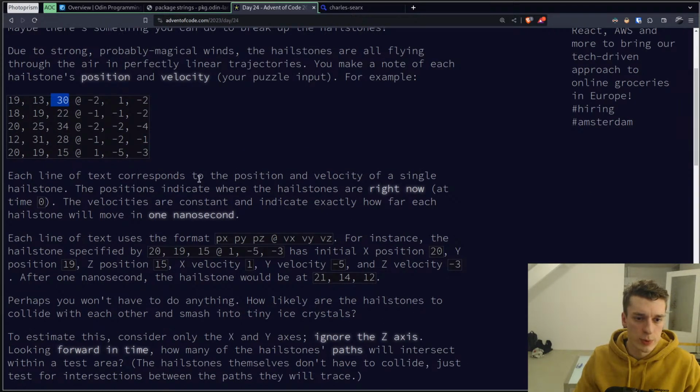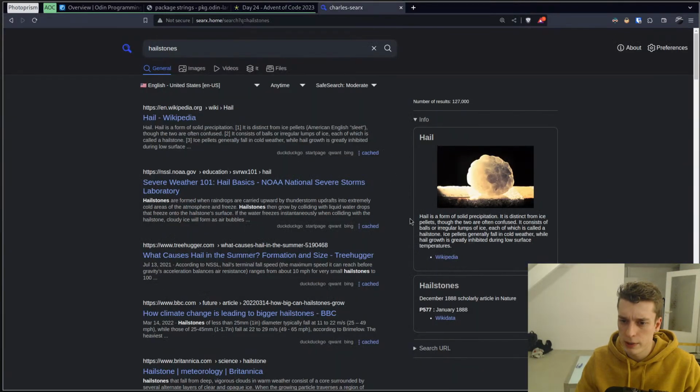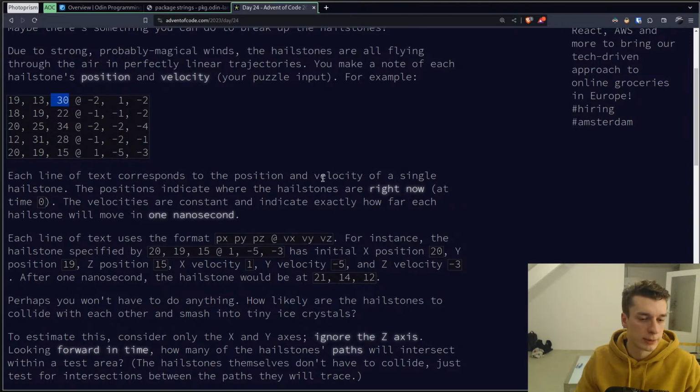Each line of text corresponds to the position and velocity of a single hailstone. The positions indicate where the hailstones are right now, at time 0. The velocities are constant and indicate exactly how far each hailstone. And do I know what a hailstone is? Ah, yeah, hail. Little blocks of ice coming from the sky. It's called a hailstone. Makes sense. Des grêlons in French.